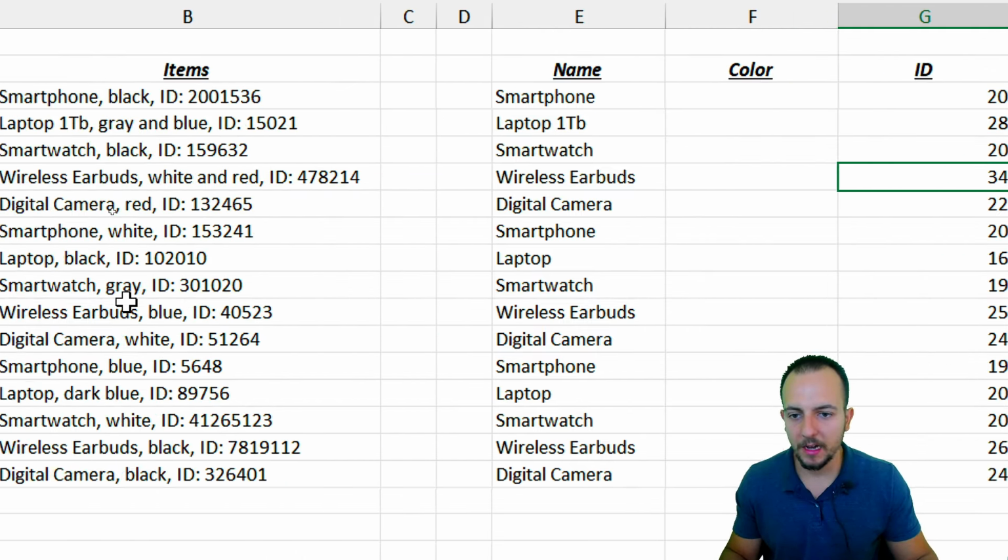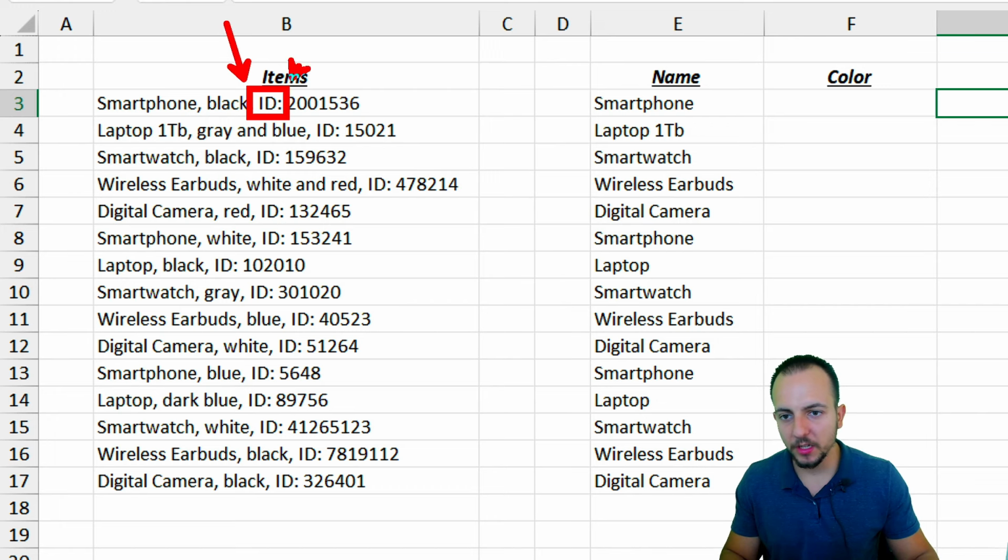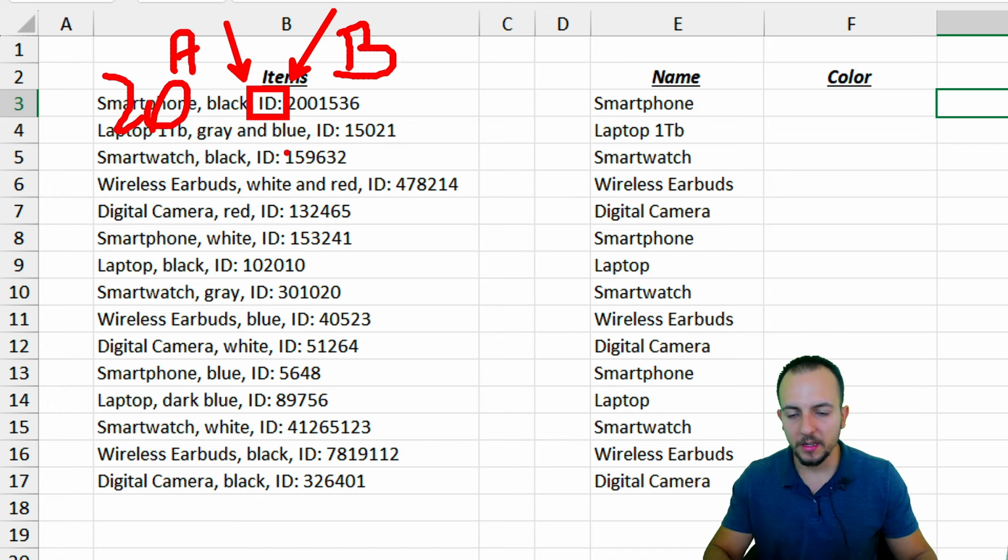But the problem is, let's say 20 is the first result. So the ID is in the position 20, but this position 20 is just right here. It's the start point, not the ending point. So maybe we need to consider this point right here instead of this first one right here, that is 20. But let's see. And okay, we already have 20 as result.